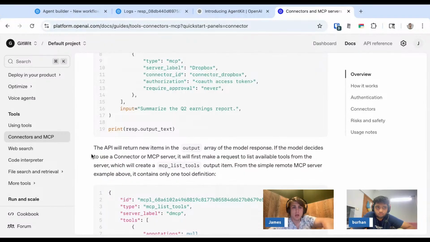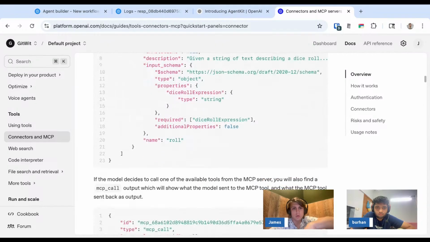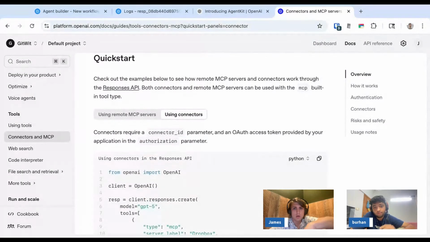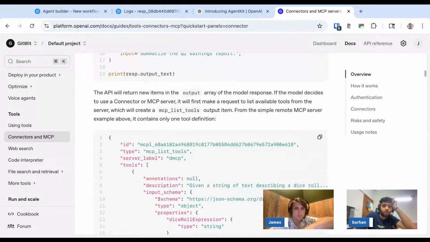Does this also allow you to use an OAuth login flow? Share this agent and then allow other people to log in with their own Dropbox accounts. That would be nice. Yeah, probably.